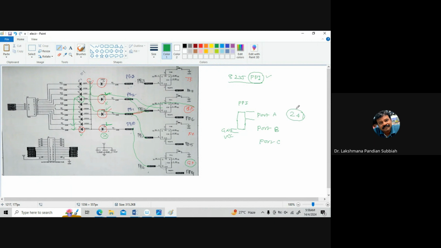Now we have port A, port B, port C. The ports are used to connect with external devices. From the external device we can send and receive data. To input data from the external device we use the IN instruction, and you can send out data using the OUT instruction. Port A, port B, and port C can be configured either as input or output.